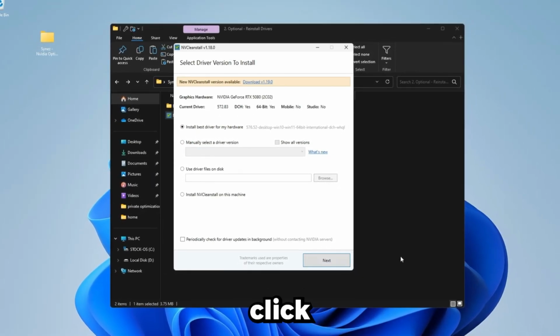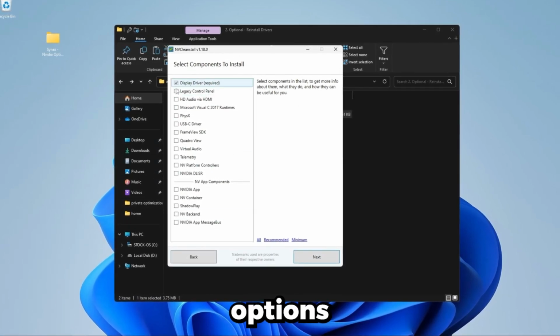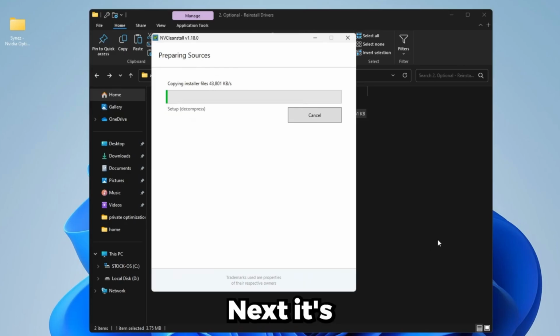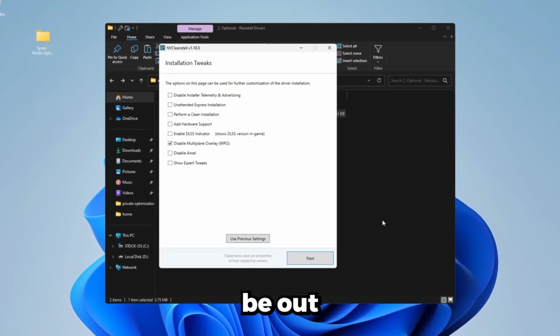What you'll do then is just click next. It's going to have all these options here on the left side. You really only need this top one, so you can just leave that checked and then click next. It's going to start copying the install files. This speed will depend on your internet, so just let it go through. Once it's done, you'll be on a screen like this.